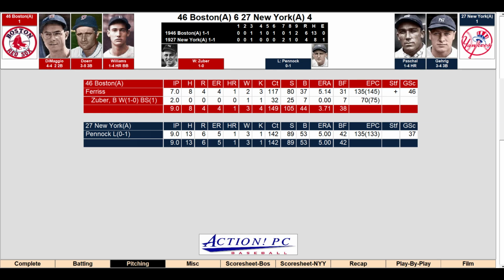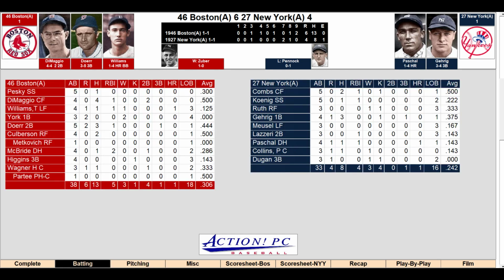So, let's go to the batting. Pesky was 1 for 5. DiMaggio was 4 for 4 with a sac fly and a ribby. Did get picked off at first. He had 2 doubles. He's now batting .500. Ted Williams finally got a hit, and what a hit it was. Game-winning homer. He was 1 for 4 with a ribby and a run scored.